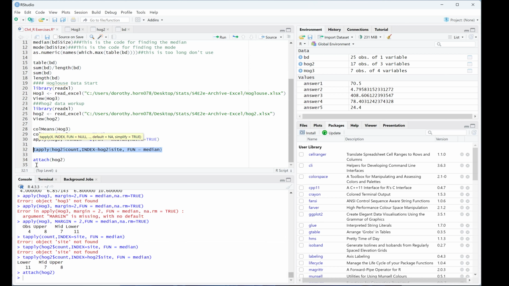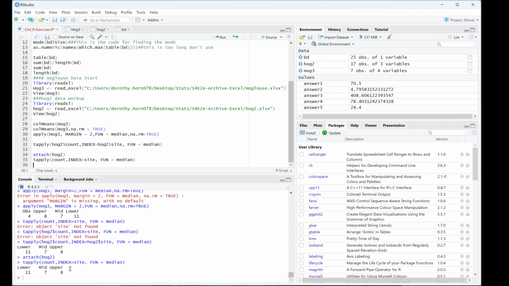So I'm going to copy and paste and take this back out. I'm going to show you how it works without the hog2 $. So first I ran attach, and then I'm going to run this, and now it gives me the answer. So basically it allows R to see inside of your data. If you don't want to have to write hog2 $ for every command when you're working, say you're doing a whole bunch of stuff, you just run attach first, and it automatically tells R, hey, R, this is what I'm looking at. Okay, stop giving me the error sign.